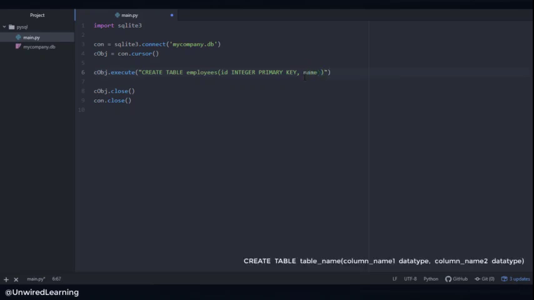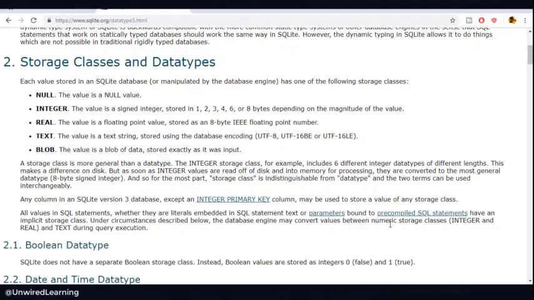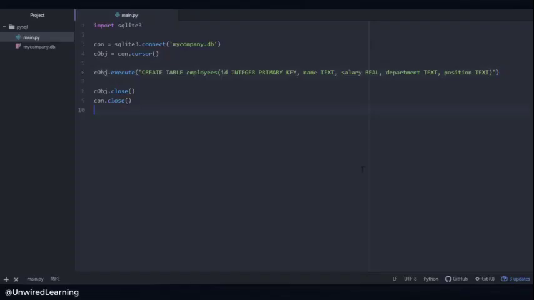Then the second column I am adding as name, which is text, then salary as real, department as text, and then position as text. If I talk about different data types, there are null, integer, real, text, and blob. Null means there is no value. Integer we all know. Real contains all the floating points. Text is basically string. And blob is for data that needs to be stored maybe in the form of images and everything else. So these are the 5 types that I am currently using.